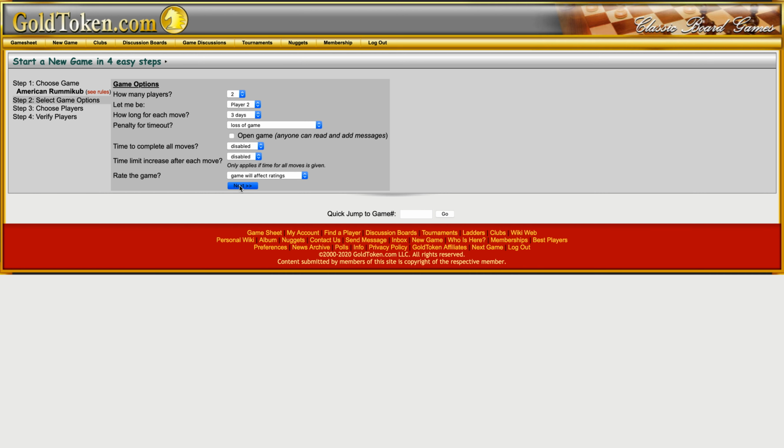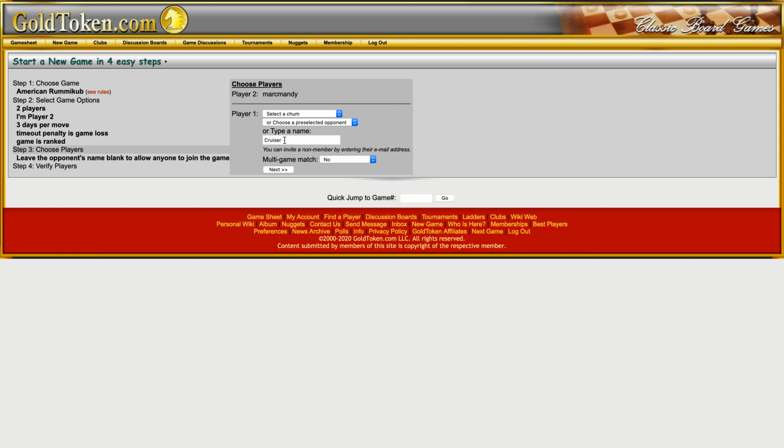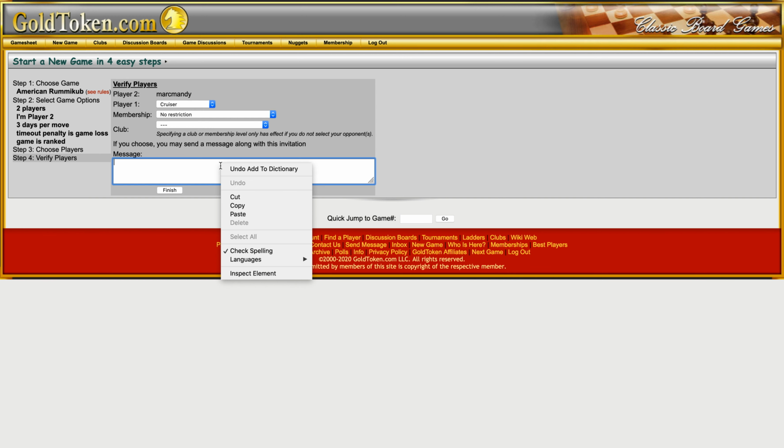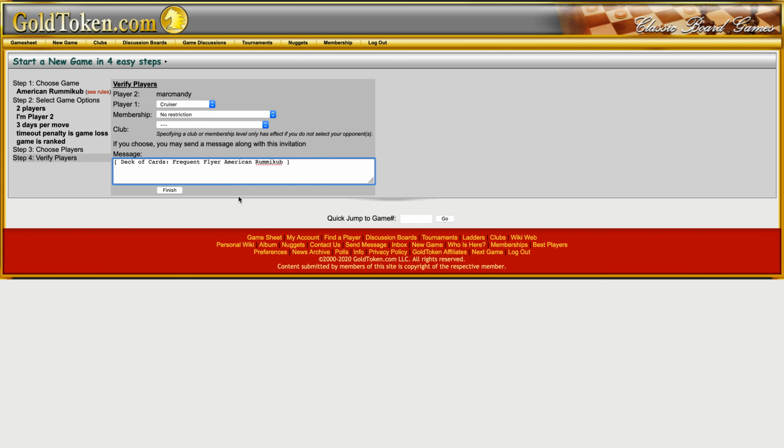I then click on Next, and Cruiser's name is already in place because I went from his profile. I then click Next again, and I enter the box, and in my case I right-click and paste the link in, but you can just as easily use the Control-V shortcut on Windows and Command-V shortcut on a Mac to paste it in.